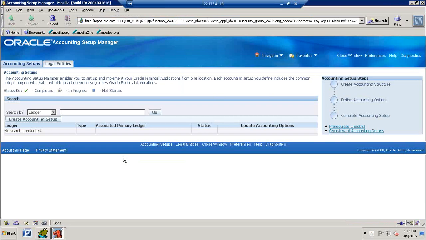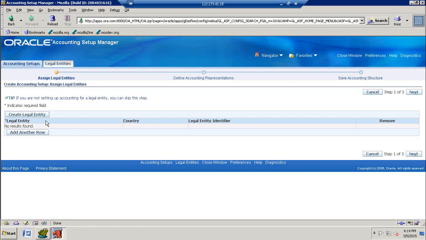So here we want to create the ledger. Okay. So here first we are going to click on create accounting setup. Now it is going to ask us to create a legal entity. Legal entity is integrated with our ledger. So how many legal entities are required for our business? How many companies we have? So how many legal entities? 3. Then click on create a legal entity.